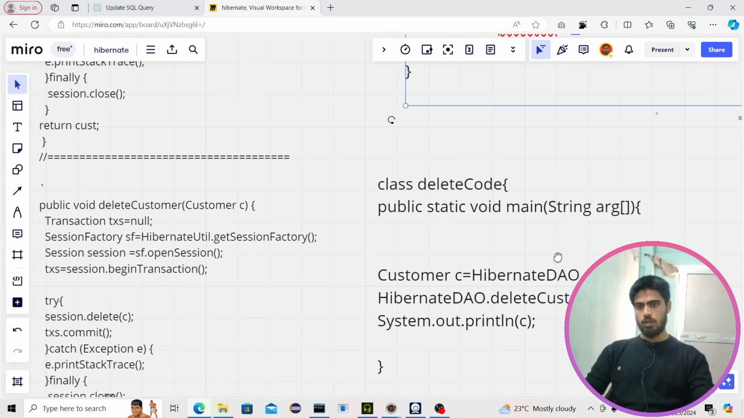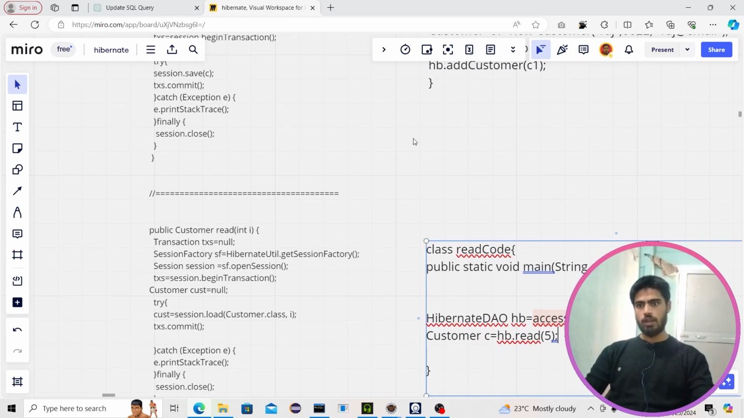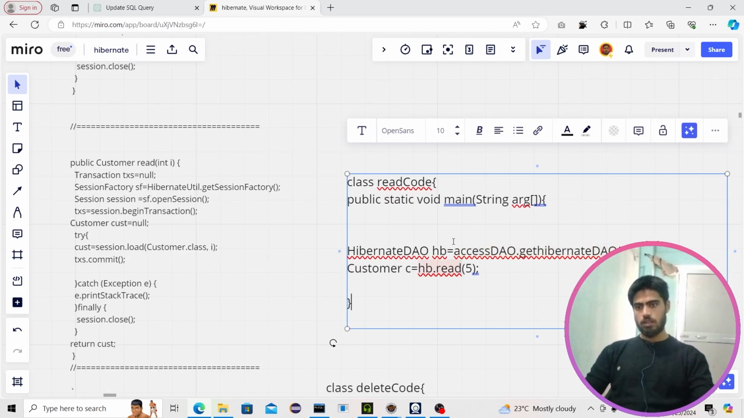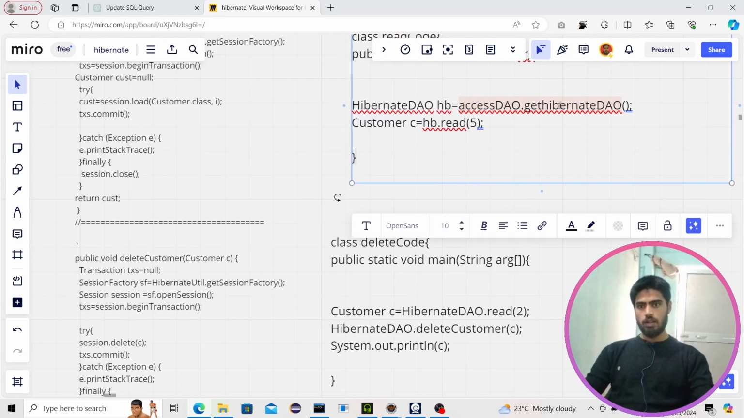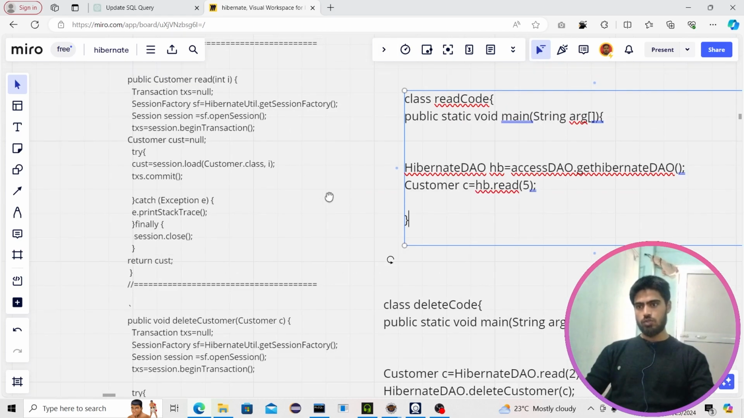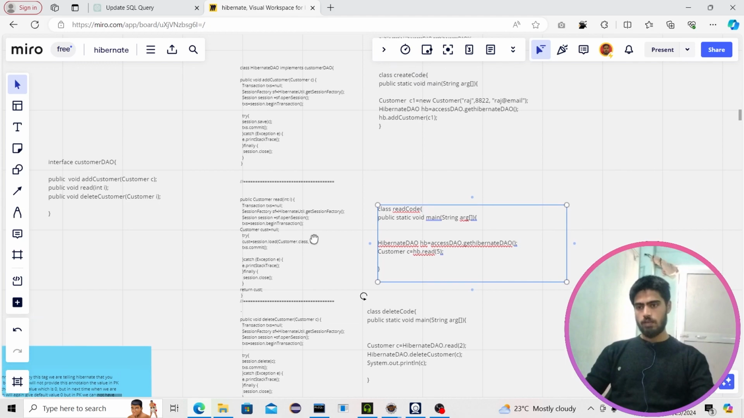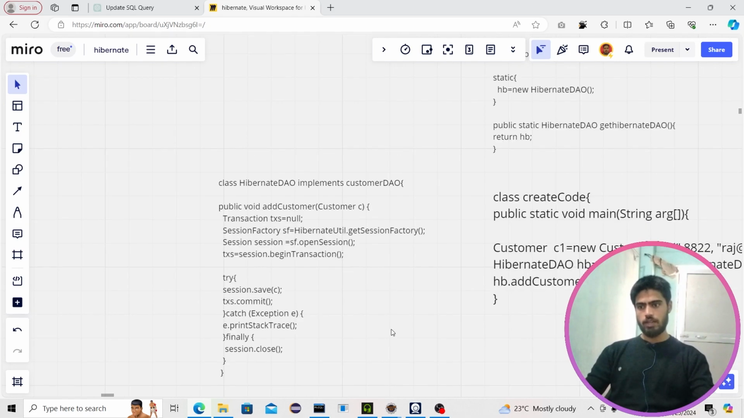Exactly for the delete operation, what you can do is access DAO. What is access DAO? Again, it is the singleton design pattern that we have created right here. With that singleton design pattern, we are going to call the get Hibernate DAO method, which will return the Hibernate DAO object. When we get the Hibernate DAO object, with this object we can call the methods inside this class.